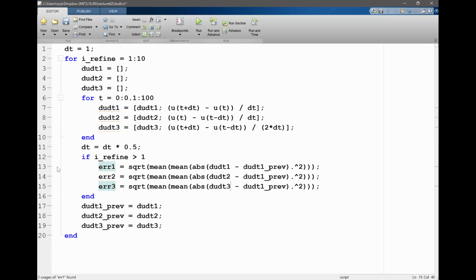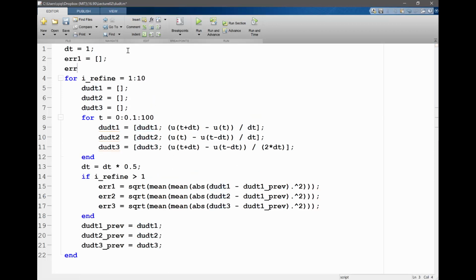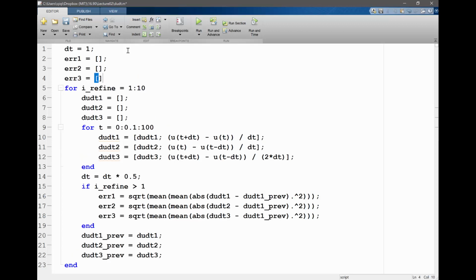What do you think I'm going to get? Here let me just say error 1 is equal to, because I'm going to get one error for every refinement. There's still du dt 1 to 3 previous. Oh yeah, thanks for debugging for me. I refine minus 1, so that I'm going to get a consistent array from 1 to 10.